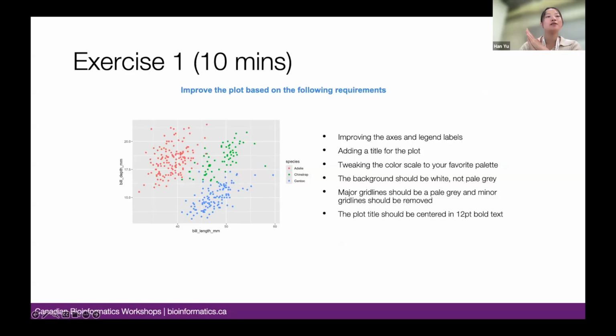So, okay, here comes our first exercise. For this exercise, you will refine the given plot to enhance its clarity and aesthetics based on the requirements shown here. You will have 10 minutes to complete this task, and feel free to use Google or the ggplot2 cheat sheet as needed.